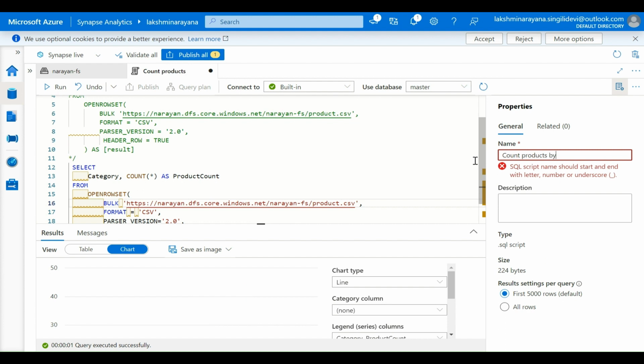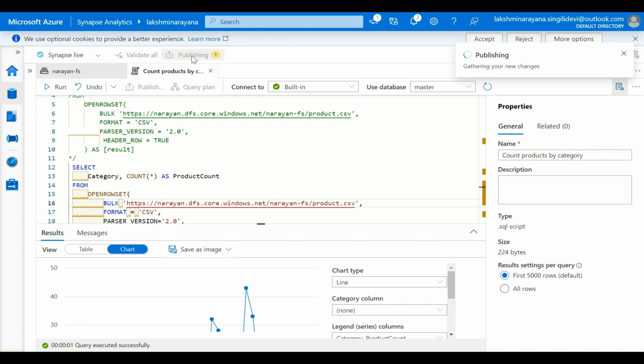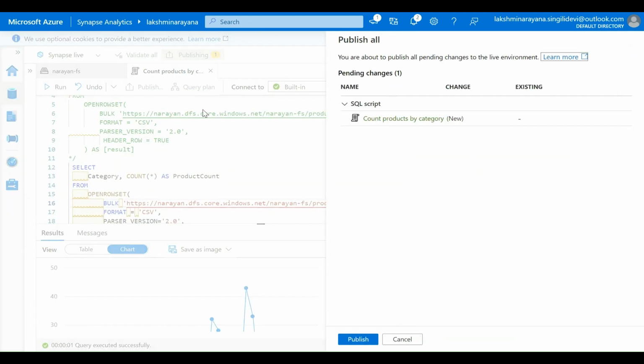Count of products by category. Now give it the name as product.category directory. What I'm trying to do here is publish all. This publishes all data. I'm trying to execute the SQL query, and the data will be stored here in the data format. Okay, now go for it.